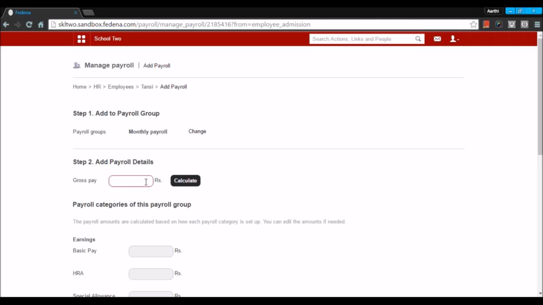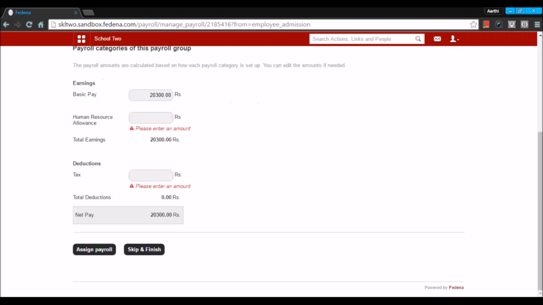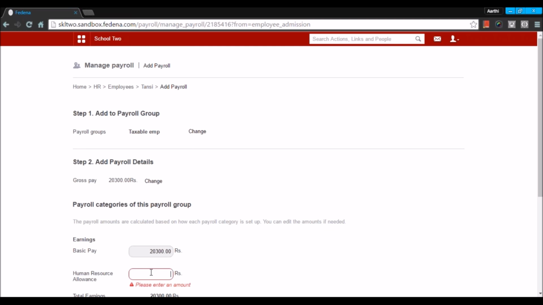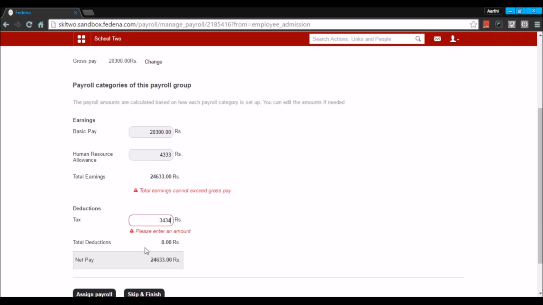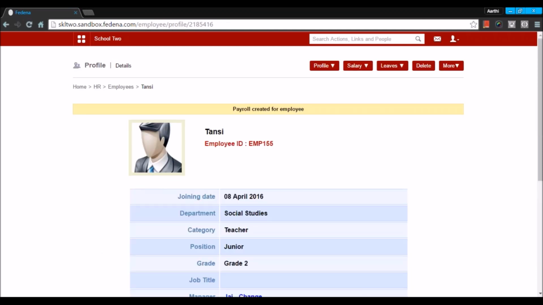And here you're going to mention a value. So let's say I'm mentioning a value and I'm saying calculate. It's going to calculate based on the calculation that we have given. And once this is calculated, let's say I'm giving a value here again. And the calculation is performed. Now you can assign the payroll and you can move back to the next step. So I have assigned the payroll as of now. Here let me enter some value because I have not created a category.